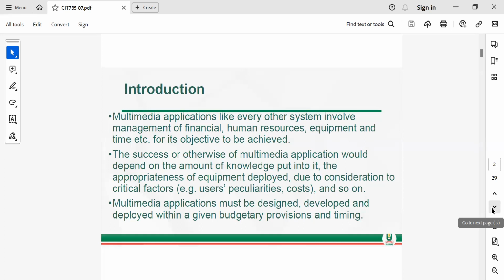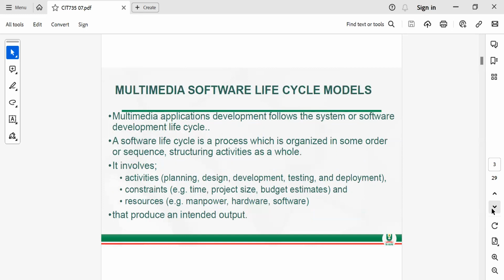For instance, you want to develop an application and it tells you that the minimum system requirement is a computer that has a speed of about 1.22 gigahertz, and then it has a memory of about 4 gigahertz. If you don't get that particular configuration right, you may end up deploying the system and it will not work at all. Then you're also taking into consideration critical factors like user peculiarity and cost. So multimedia applications must be designed, developed, and deployed within a given budgetary provision and timing.